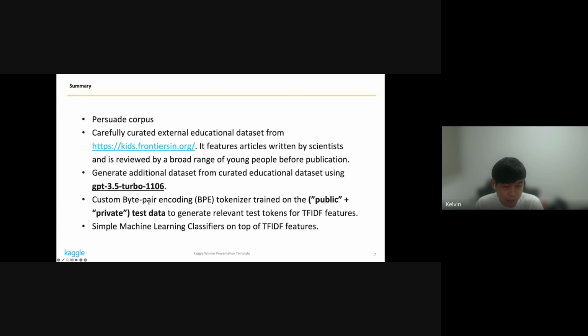For the feature engineering, I'm training a custom byte-pair encoding tokenizer. It is trained on the test data set to generate a vocabulary that will be used on our training data set. Finally, it's just a simple machine learning classifier on top of the TF-IDF features.